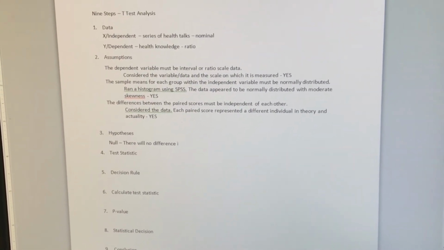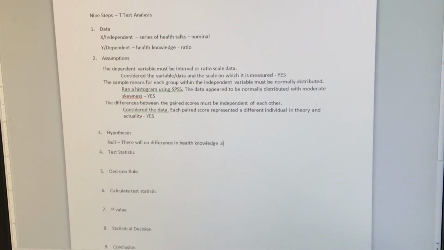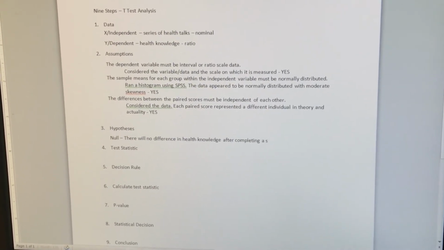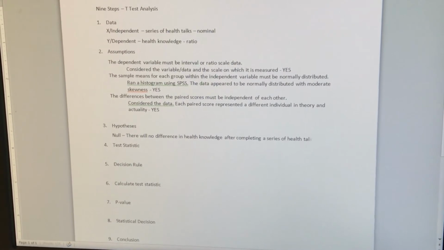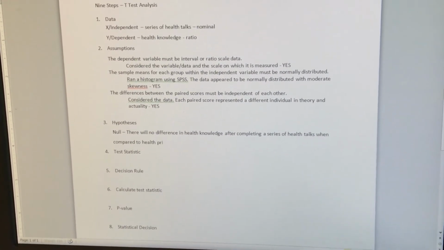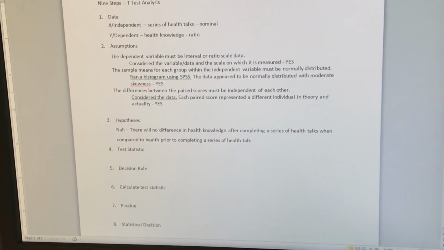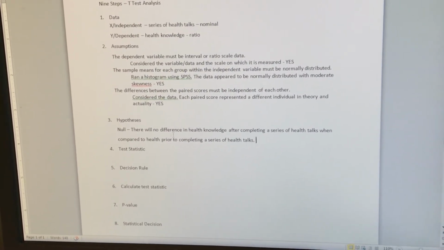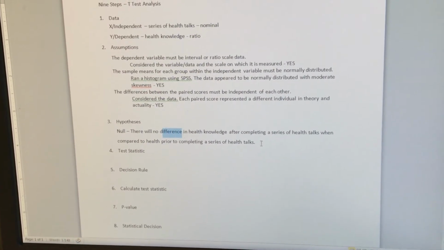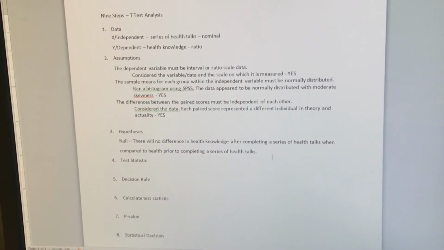We're testing for a difference in health knowledge after completing a series of health talks when compared to health knowledge prior to completing a series of health talks. So what this is telling us is we're looking for a difference in post and pre for health knowledge.